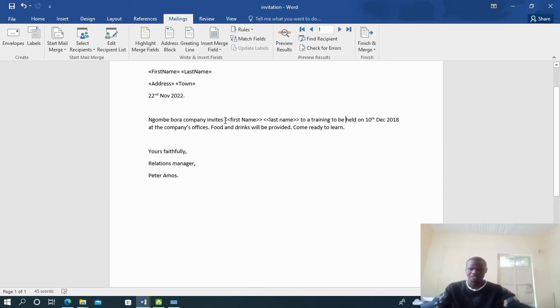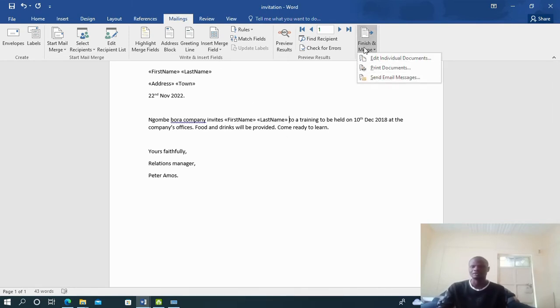Company invites first name, so highlight first name. Anything that is inside these angle brackets should be replaced. Space, highlight last name. So put a space there, between last name and the next word. Then from there, just Finish and Merge. Edit Individual Documents. Then say okay.